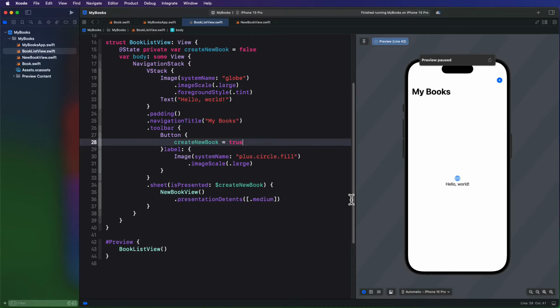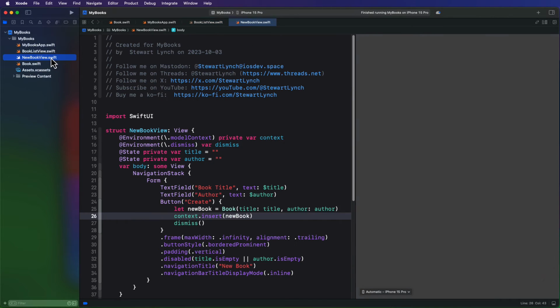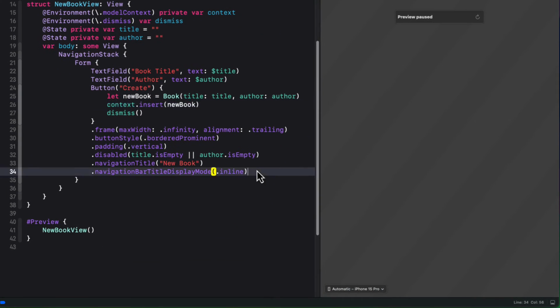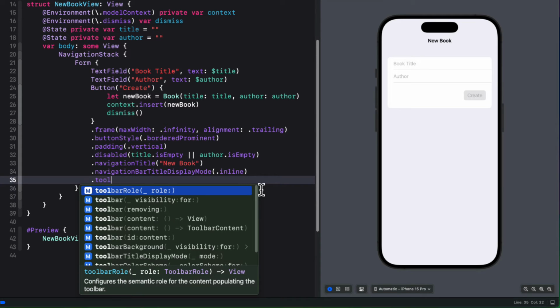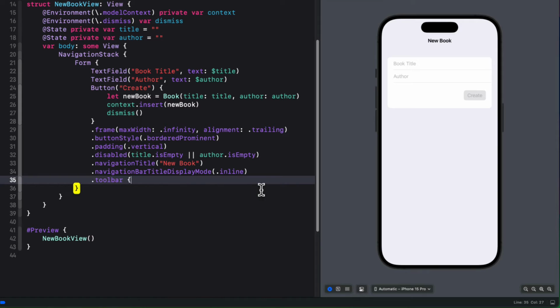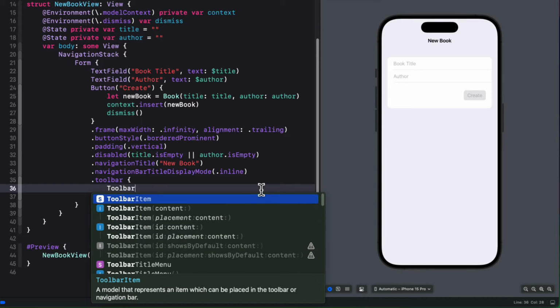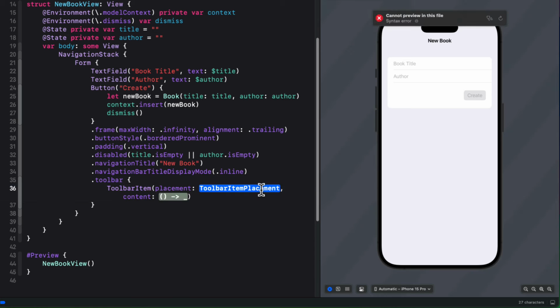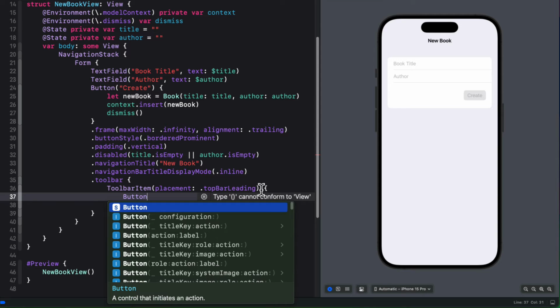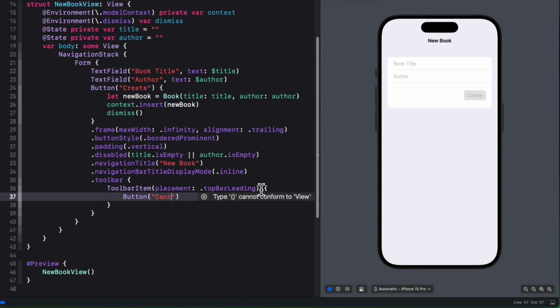Now, there's one more thing that I want to do, and that is in my new book view. I'd like to add a cancel button to dismiss the view if we don't want to create a new book when we presented that sheet. So I'll need a toolbar, and this button I want to be on the leading edge, so I will need to create a toolbar item and set the placement to top bar leading. And within there I can simply create a button with the label cancel. And then for the action, I'll simply call that dismiss function.